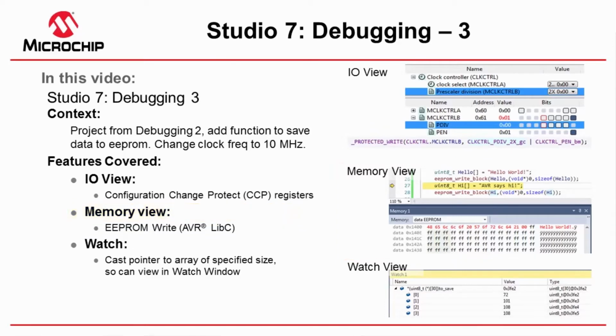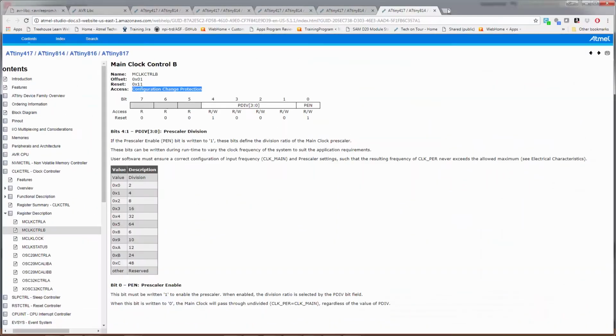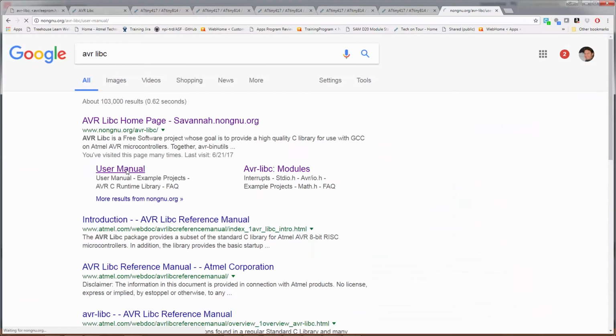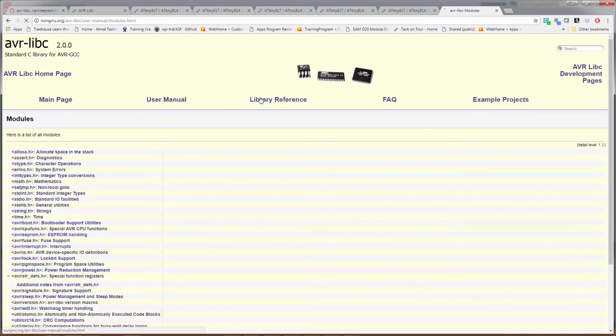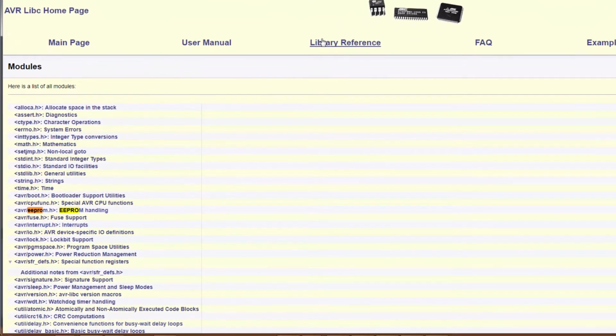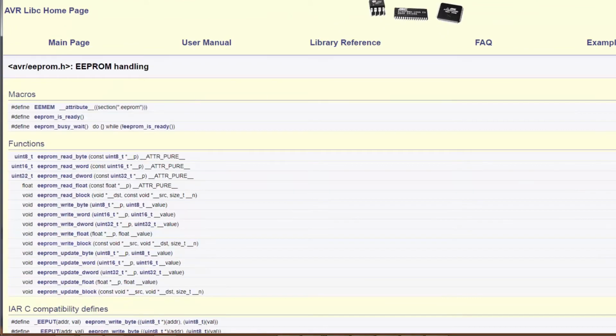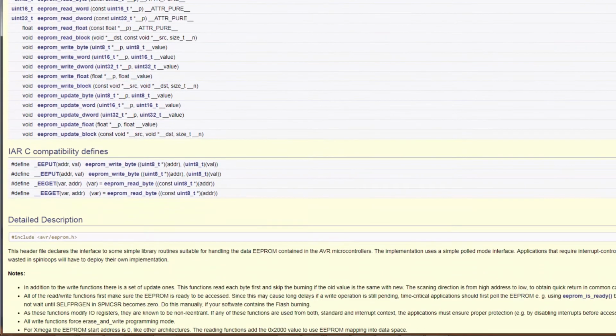Okay, so in part 2 now, what we're going to do is try to write some basic functions to access the EEPROM. As we did before, look in AVR LibC and search for EEPROM. Here we can see a list of functions available to us, and also that the include is avr/eeprom.